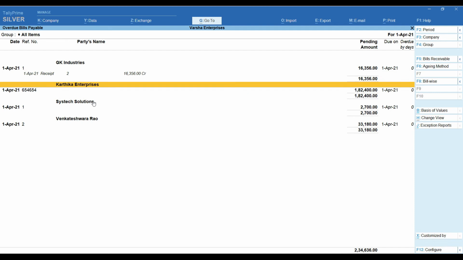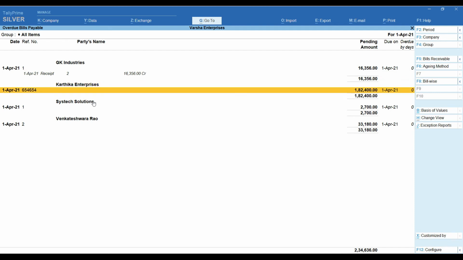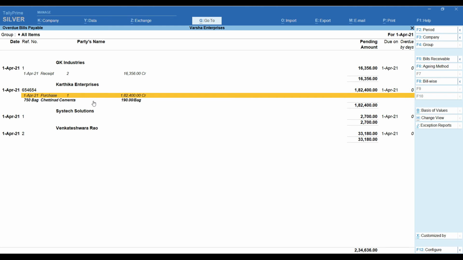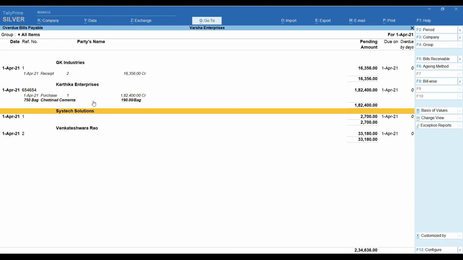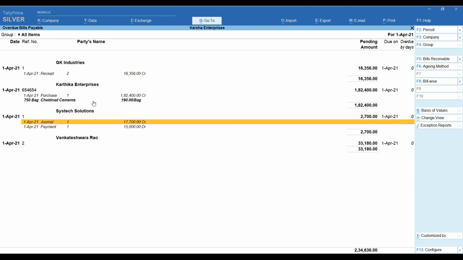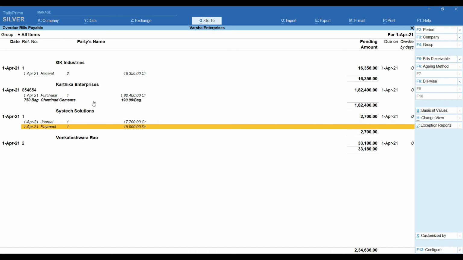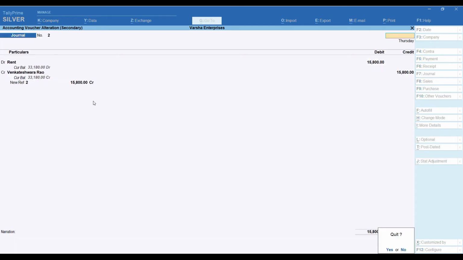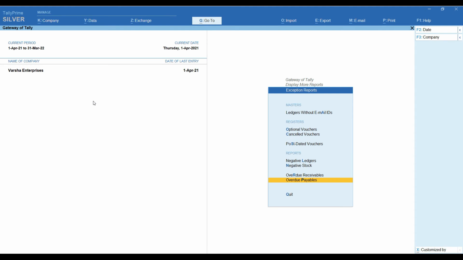Other reasons are the same: unadjusted bills. In case there is any debit note we have received from the supplier, we have to adjust against which bill we received that debit note. One more reason is human error. While posting the transaction, we did not select bill-wise reference against which bill we are making payment or against which bill we are posting the credit note. In those cases it will reflect in the overdue bills payable report. These are the major reasons for reflecting in the overdue bills payable report.